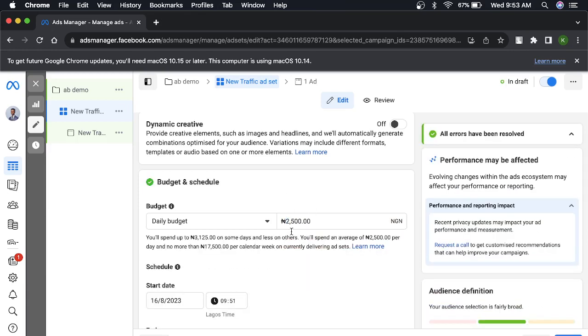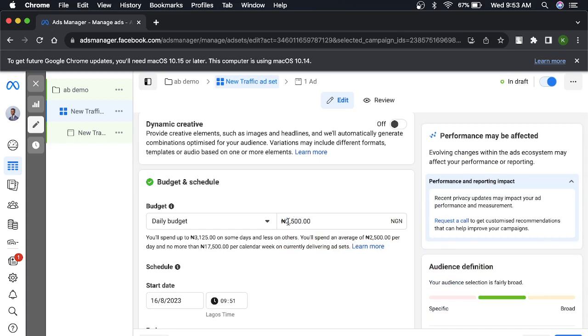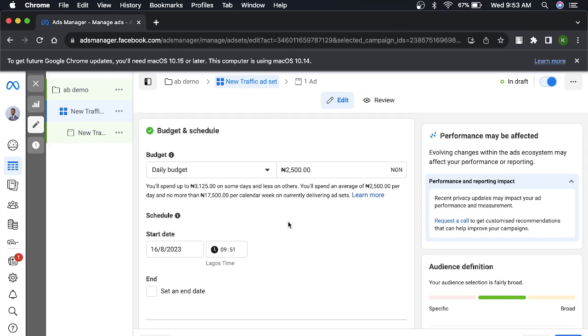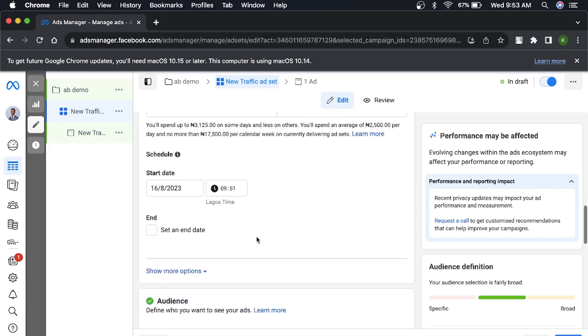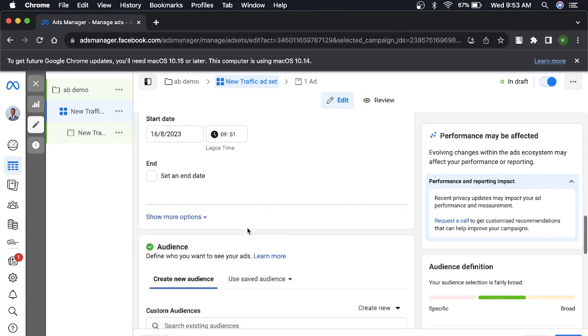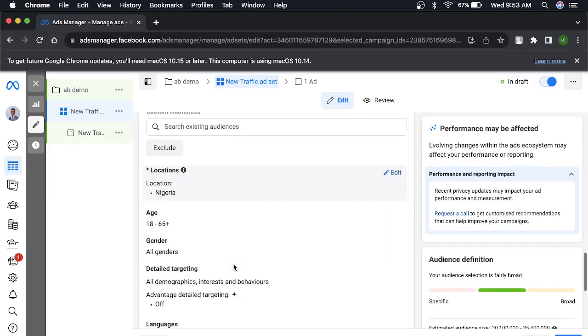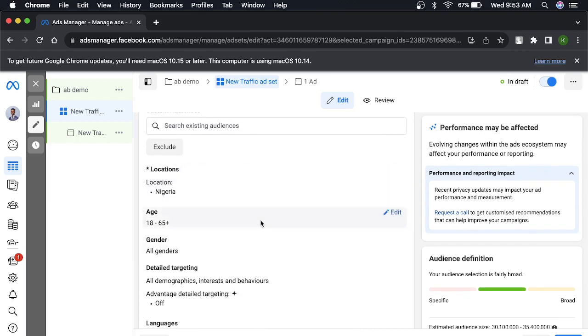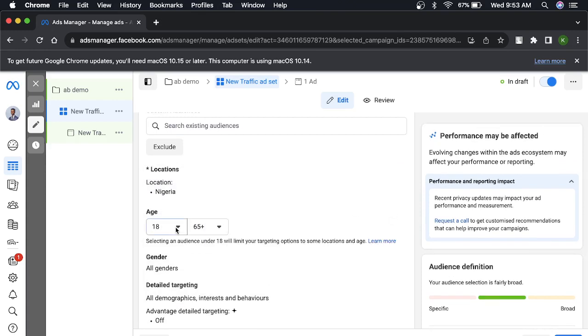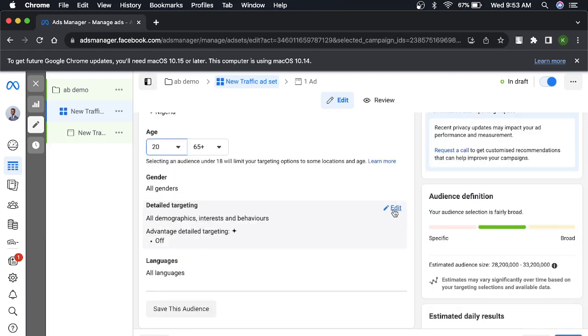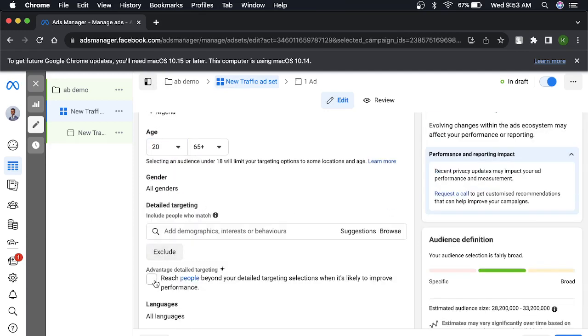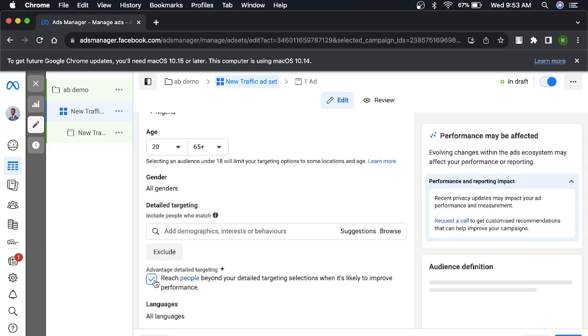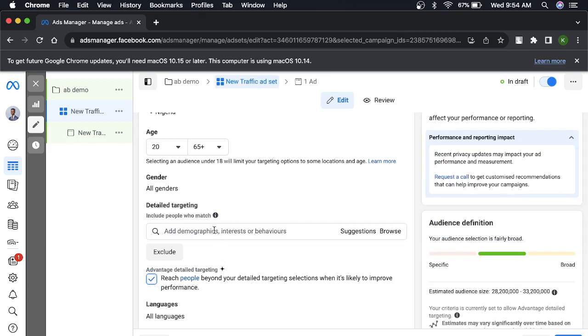So that's what I usually suggest to my students, at least 2.5. But if you can do 5,000, it is better, because the more you pay, the more you get. Don't set an end date, remember. Now location, I've explained how to do all these ones, target location and all of those. So age, let's edit, let's just say 20 to 65. Now detailed targeting, tick reach people beyond your detailed targeting.